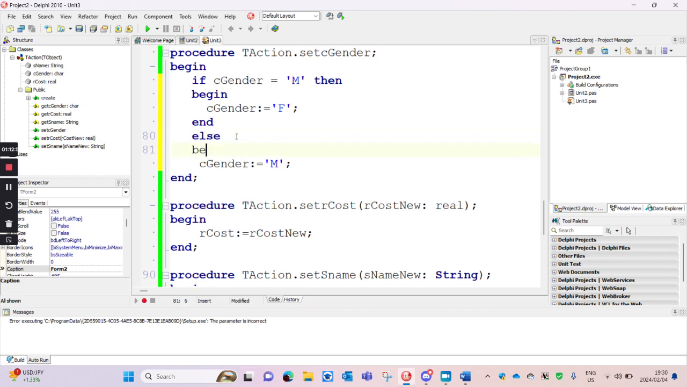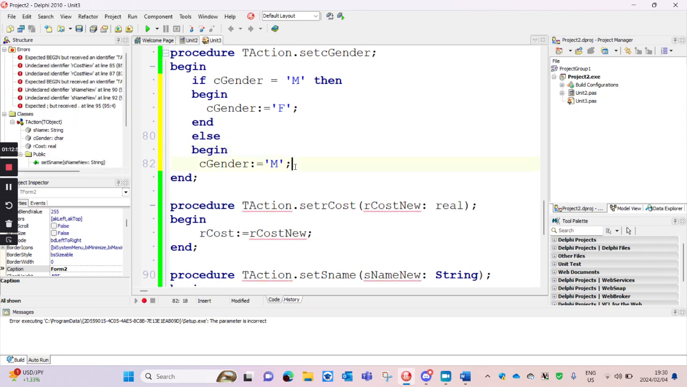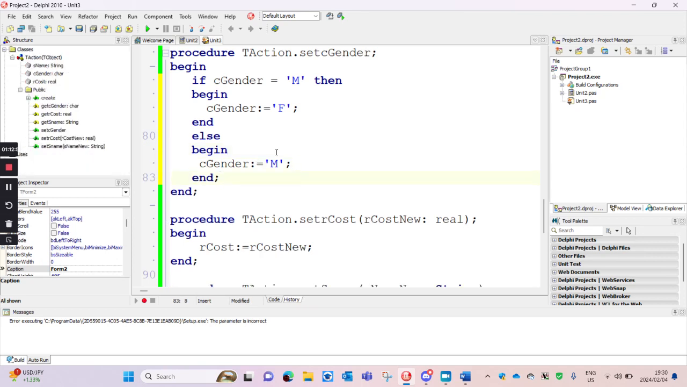Technically, you don't need the begin and end, but I'll add it. I know some of you really like the begin and ends. So in our else part, then we can just say male. So if it was male, we made it female. Otherwise, meaning if it wasn't a male, then the only thing it could have been was female. And then we want to make it male.